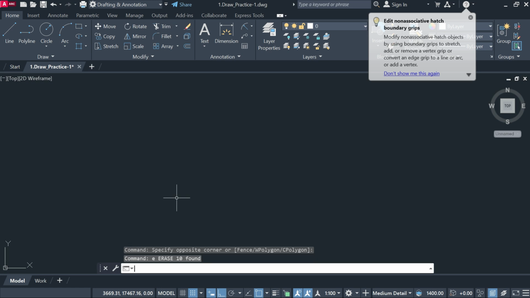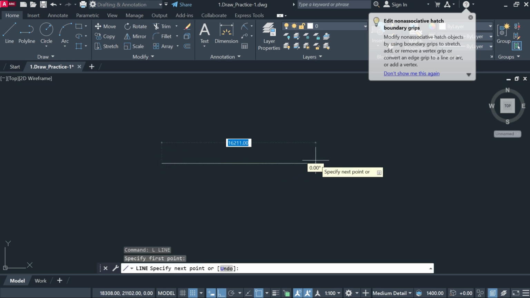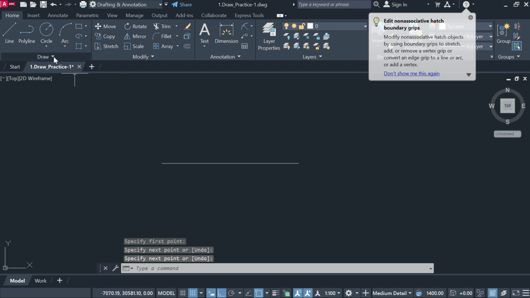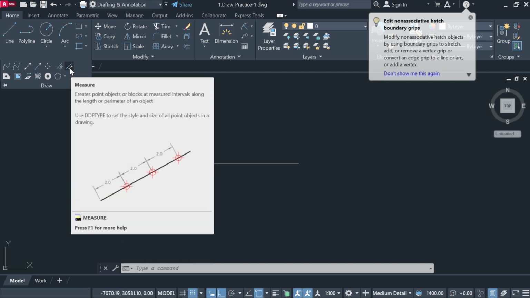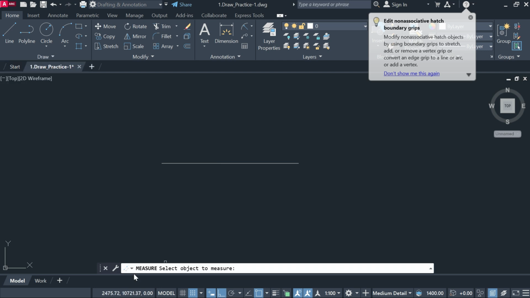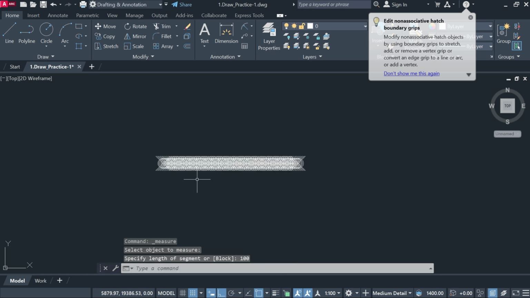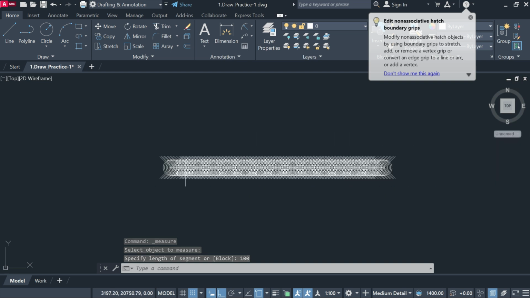And again I cancel it, then draw another line. Then come to here, another tool. This tool is the measure tool. Just click once here. It's asking to select the object to measure. We want to measure this line. Then click here once. Then it's asking to specify the length of the segments. Here I'm giving 100. Each segment length will be 100 mm. Then just enter. You see, it's already divided every 100.